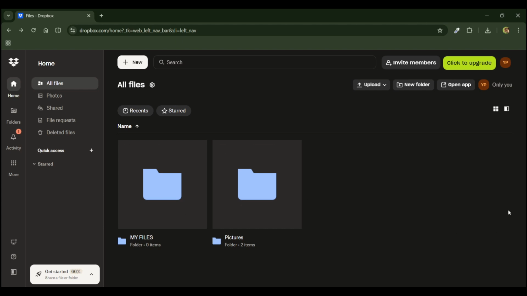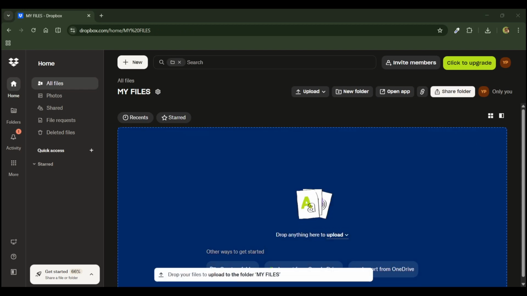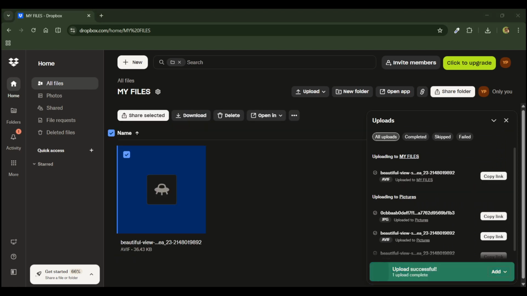First up, the fastest way. Drag and drop. With your Dropbox page open in Chrome, make sure you're looking at the folder where you want your content to land. Then, open your computer's file browser so you can see the files you want to upload. Click a file, hold your mouse button, and drag it right into the Dropbox window. As soon as you drop it, look to the bottom of the screen. A blue bar will appear showing your upload progress.